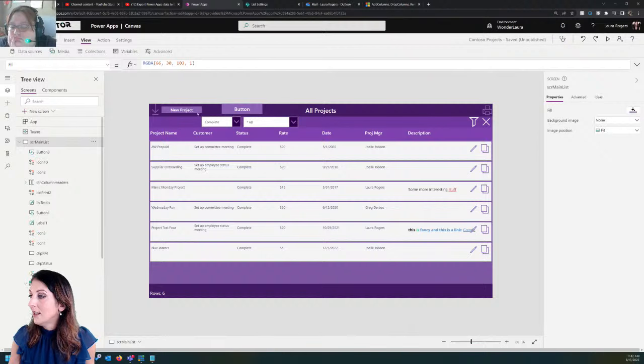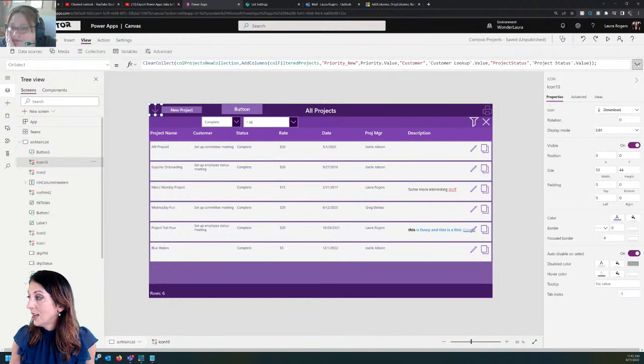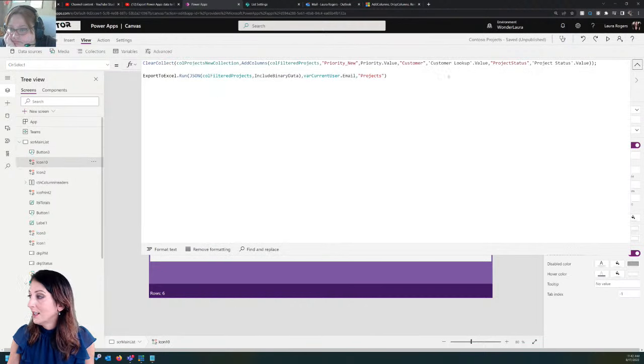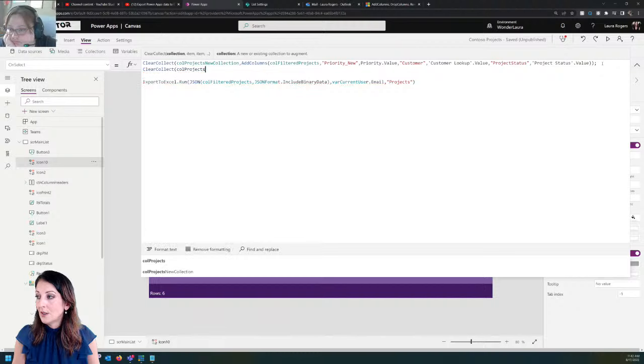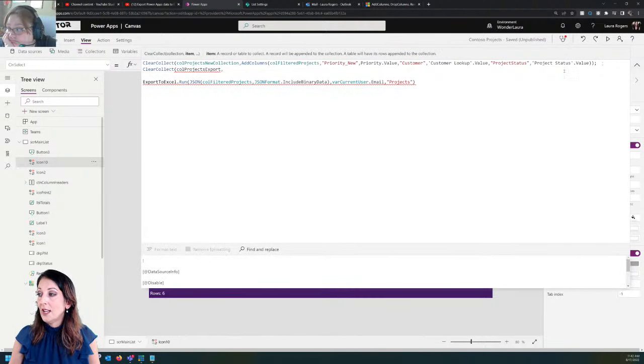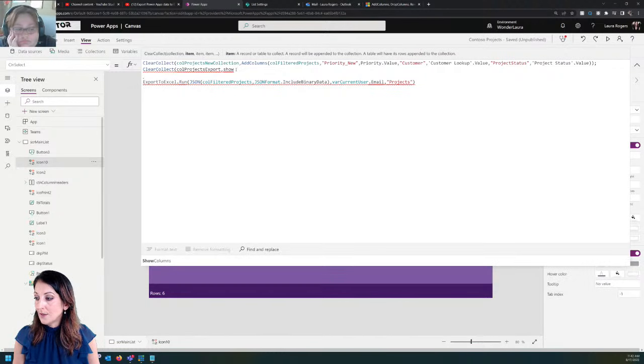So what I did in my solution, again, there's lots of different ways you can slice and dice this, is I did this first collection and then I created another one. I'll call it COL projects export. And that's the one that I'm going to end up exporting down here. And then I'm going to do show columns.